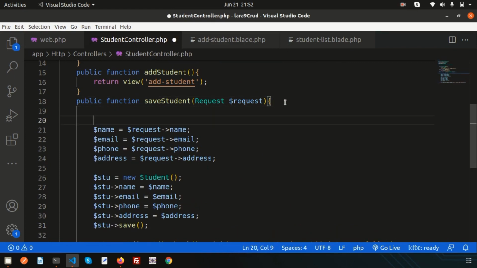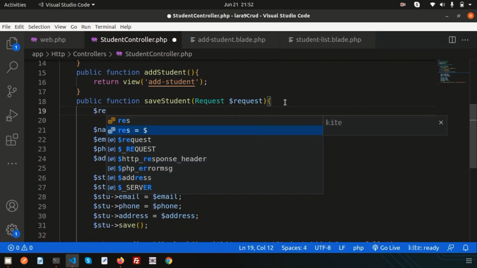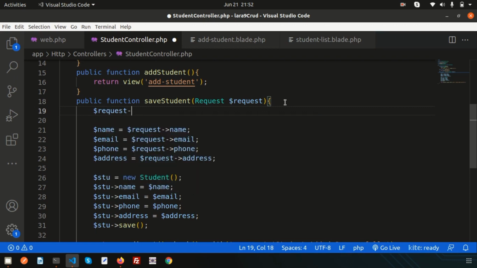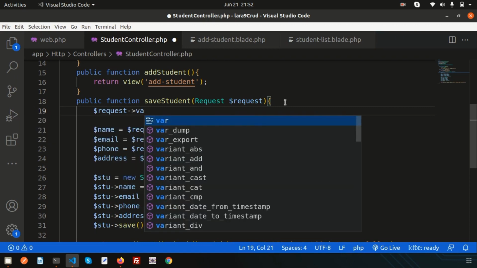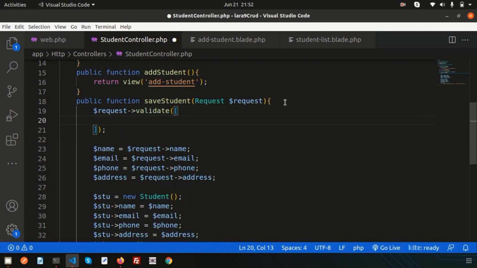So let's call the validate function. We are getting all the requests from the $request, so I will validate this request. Request arrow validate. This is the function to validate in Laravel, and inside here I will save all the validation related things. First of all we are getting name, and for name I am adding restrictions. The name will be required.